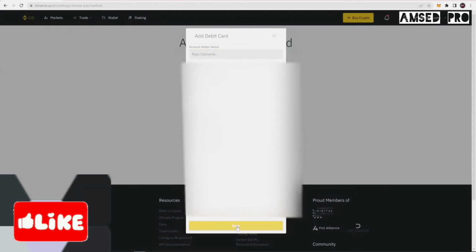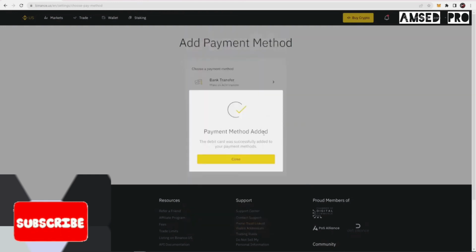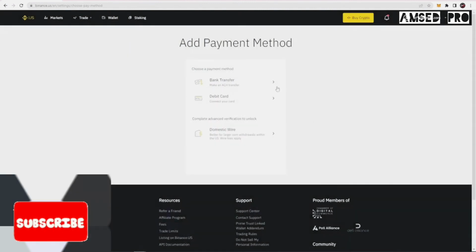So boom, once you've got all your card information put in, go ahead and hit next. And then there we go, payment method added. The debit card was successfully added to your payment methods. And again, you can do bank transfers, debit cards, and again, remember, not all cards will work for this.